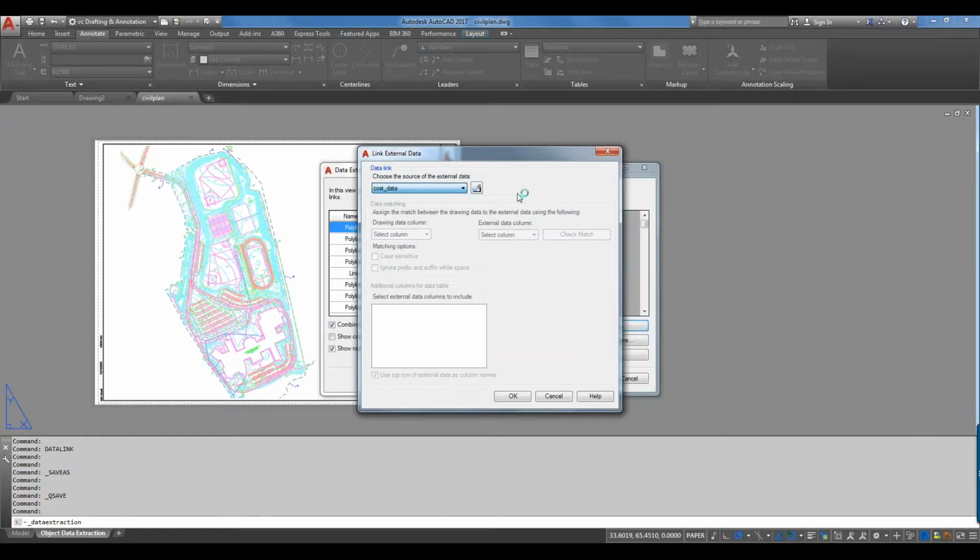Okay, let's go ahead and link this to an external data source. Cost data, that's the data link we created. We have other options here to select a drawing data column, which of course is going to be my count, and then my piping system.